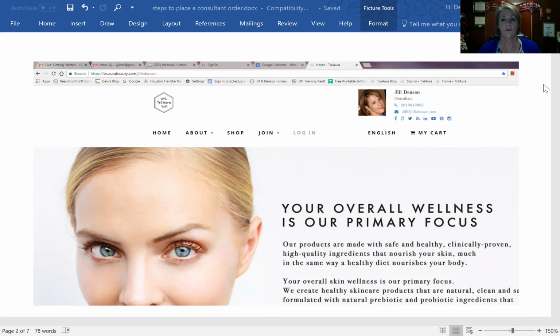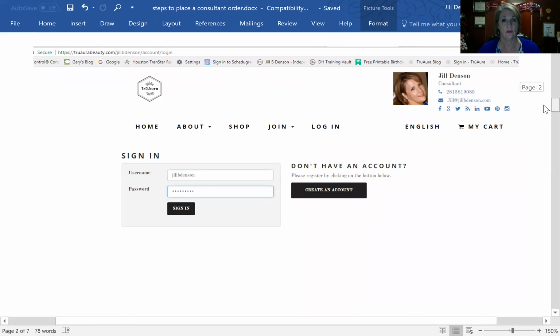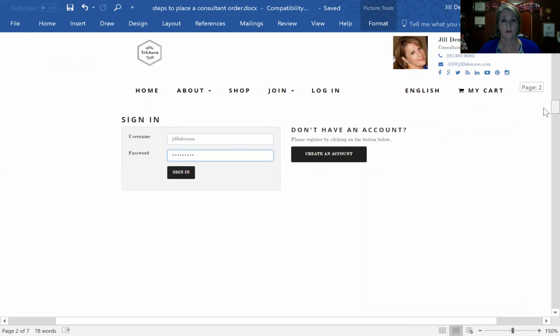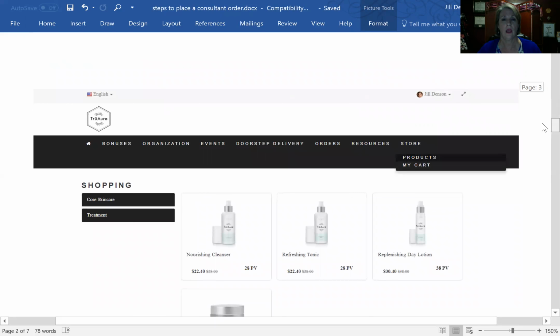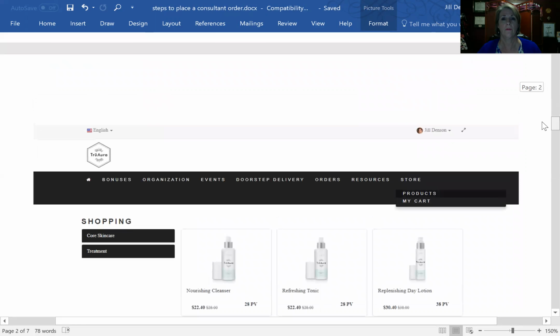As a consultant, you've already registered and you have your personalized website. So go to your personalized website and then click log in. Then you will input the username and password that you created when you registered as a consultant. This will bring up your back office, or your dashboard as we call it.